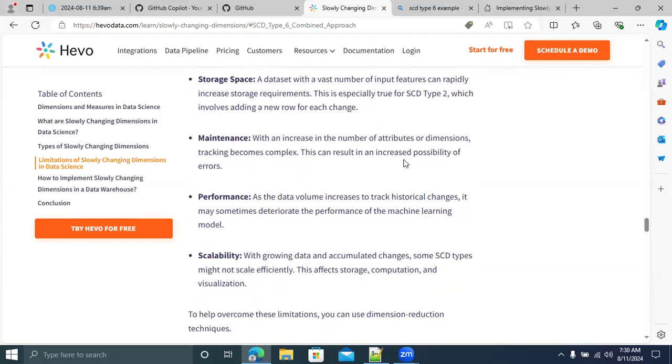And the last one is scalability. When the data keeps on growing, in the sense of terabytes, petabytes of historical data, your SCD types might not scale efficiently. If I want to change type 2 to type 3, it's not that easy. Previously it was SCD type 2 with petabytes of records. Suddenly, if I want to make it SCD type 3, it's very difficult to scale.